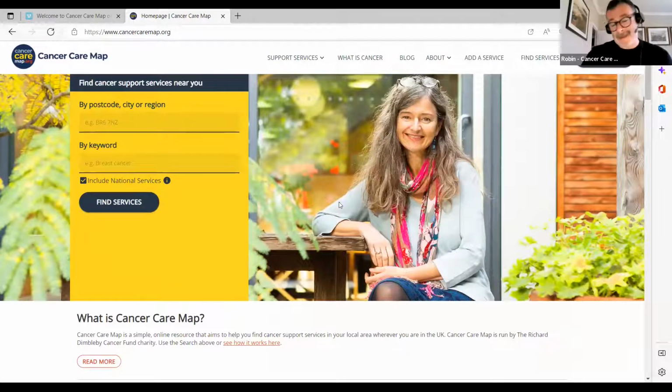But the key to it is that it's really simple, and we're very much focused on keeping that information up to date. We also do have, you can download it as a desktop app, either on your laptop or on your mobile phone as well. So there's a little icon that appears that you can then just access Cancer Care Map straight away.